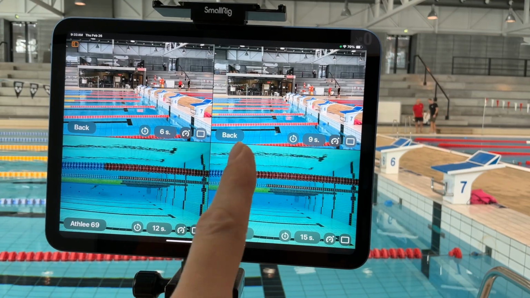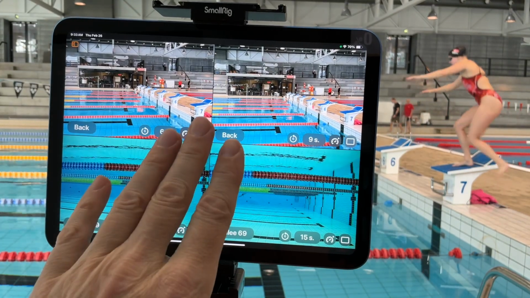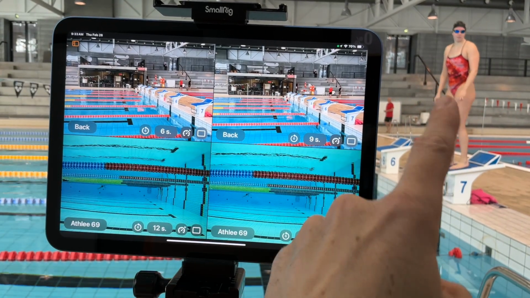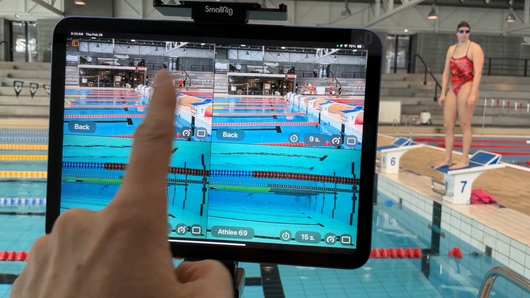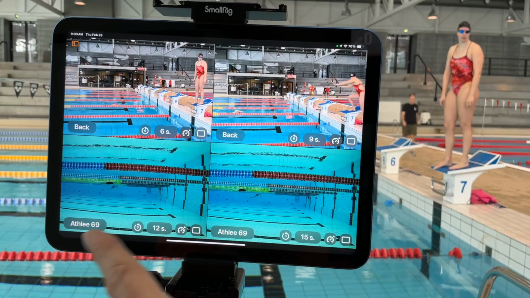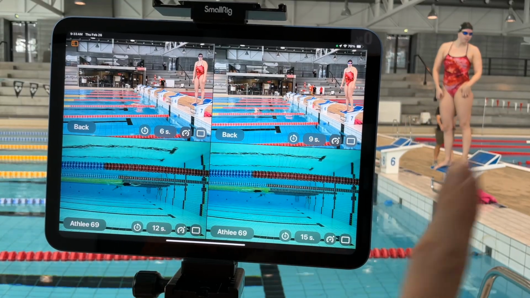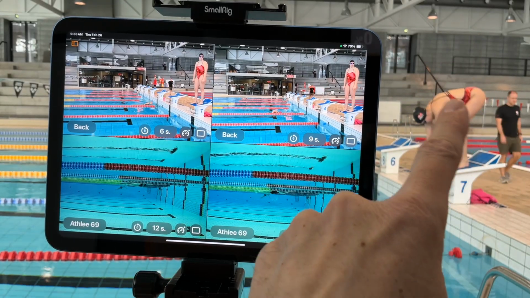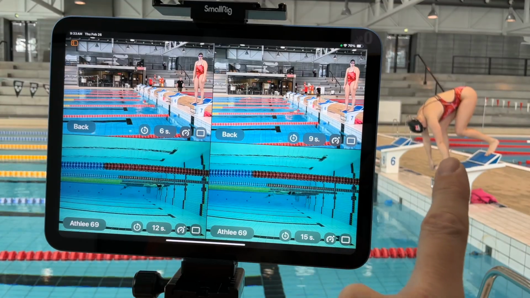So another way to work with starts is to set up the iPad at the side of the pool. Now this swimmer is diving in. We're pulling the stream from the back camera of the iPad, and then we're pulling the stream from the underwater camera sitting a little bit into the pool. First we'll see the swimmer with our own eyes, and in a little bit we'll see it on the iPad.